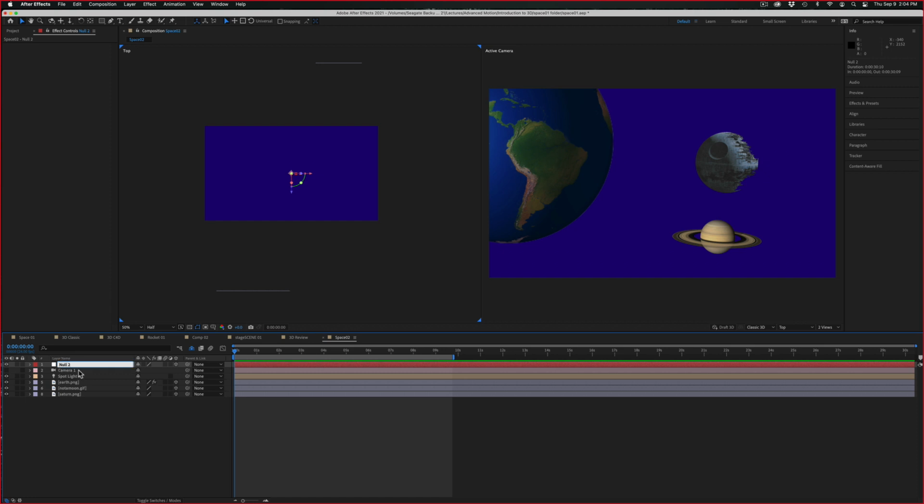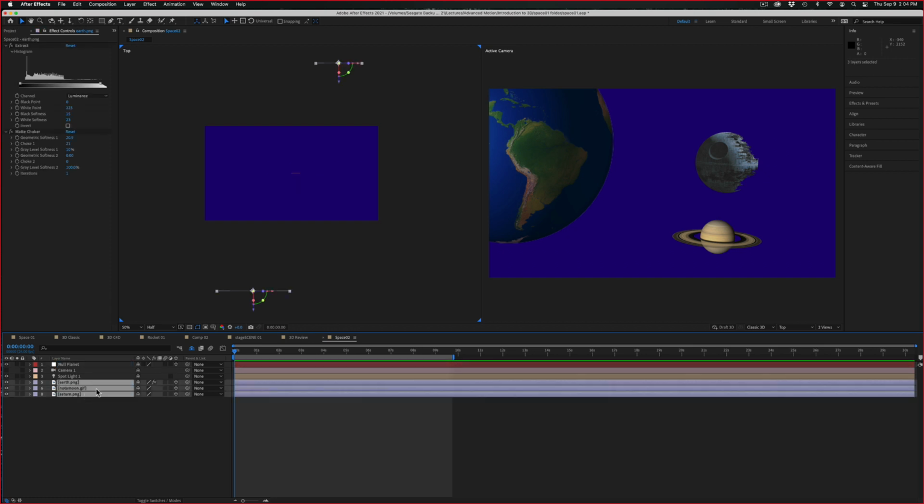So I'm going to choose null. I created one already, so let's just call this null planet. And let's make that the parent for these 3 layers, so I can do that from the drop down here. Anything could be a parent, it doesn't have to be a null object. But if I am using something that doesn't render, that's what it would be.